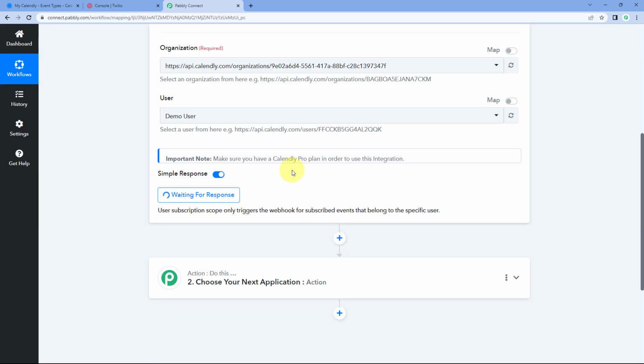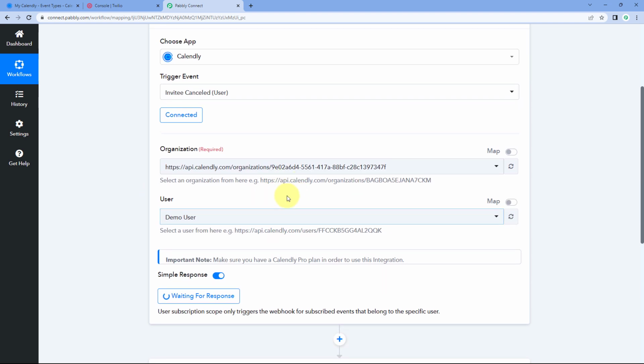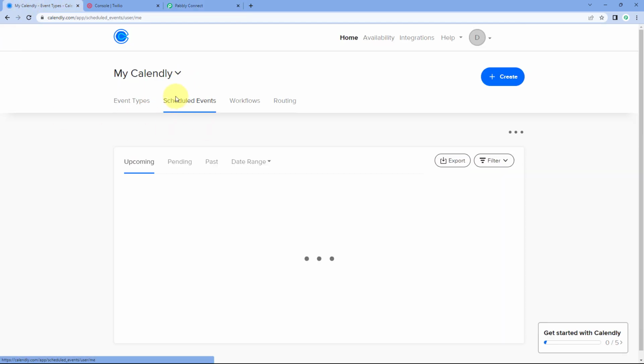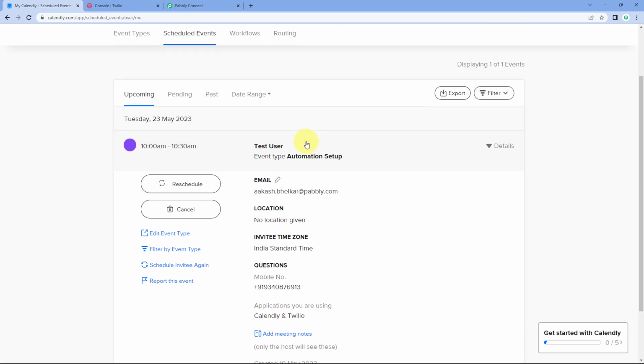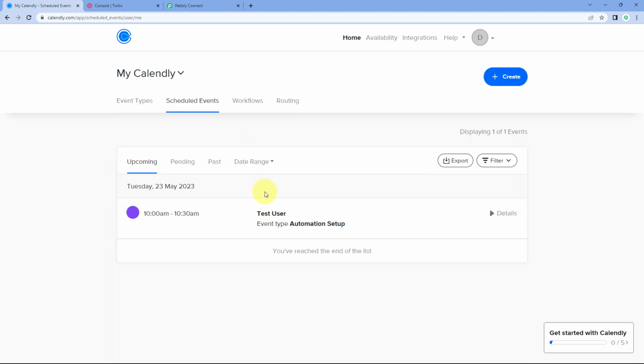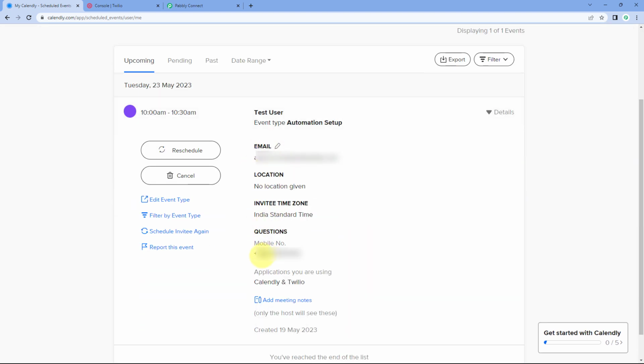Now when we click on Save and Send Test Request, here you can see that it has now changed to waiting for response. This means Pabbly Connect is waiting to get some response, some data of a cancelled event from our Calendly account. So here guys, we have to capture the response of a cancelled event. So we'll go to our Calendly account and here under scheduled events, you can see that there is an appointment scheduled with a client. The name of this customer is test user. And these are the details of this customer, like their email address, mobile number, and all the details which I have asked them while booking this appointment on our Calendly appointment booking page.